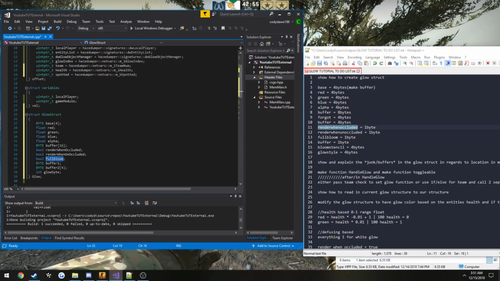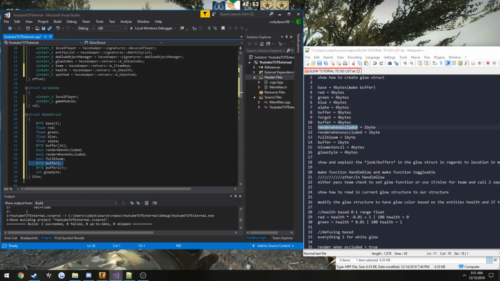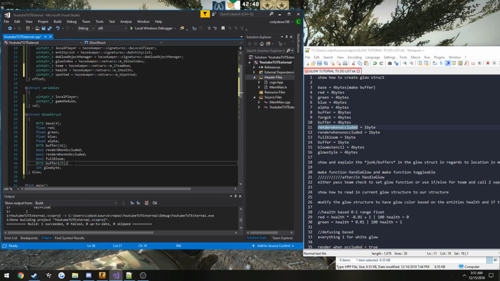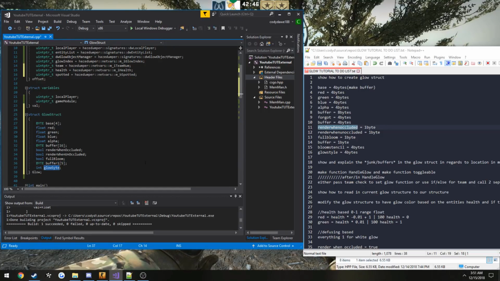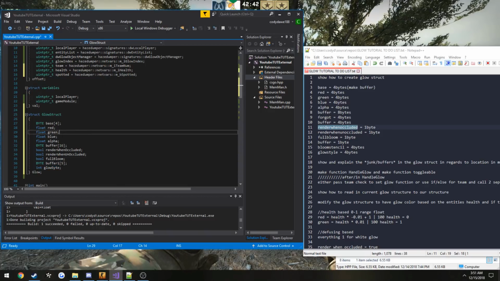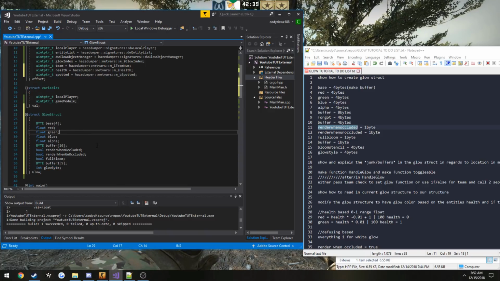Then we have our other buffers. So you can probably count, that would be 5 total. So we have a buffer of 5 before we get to our glow style, which is something I want to show at the end of this video as well. So this should essentially just be our glow struct that's ready to go. That should have taken care of those two.